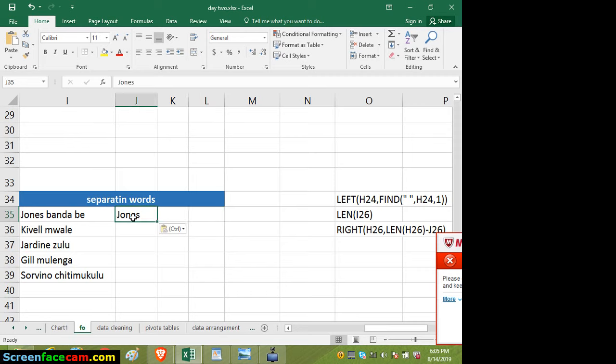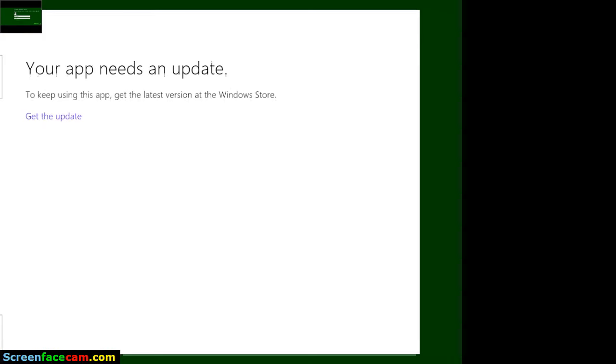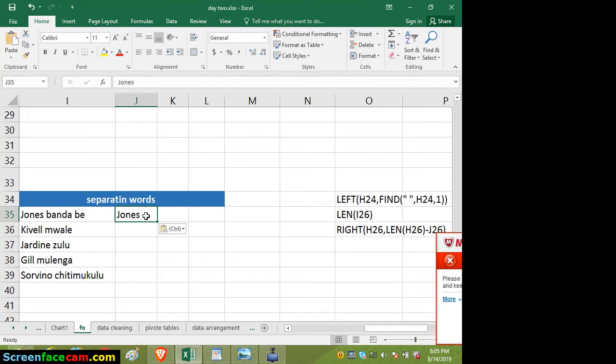So now I want to find the length of John's, right? So how do I find the length of John's? Length, then I click on John, then I close, then I do that. It's 5, right? There's no problem with that, isn't it? So now I found the length of John's.